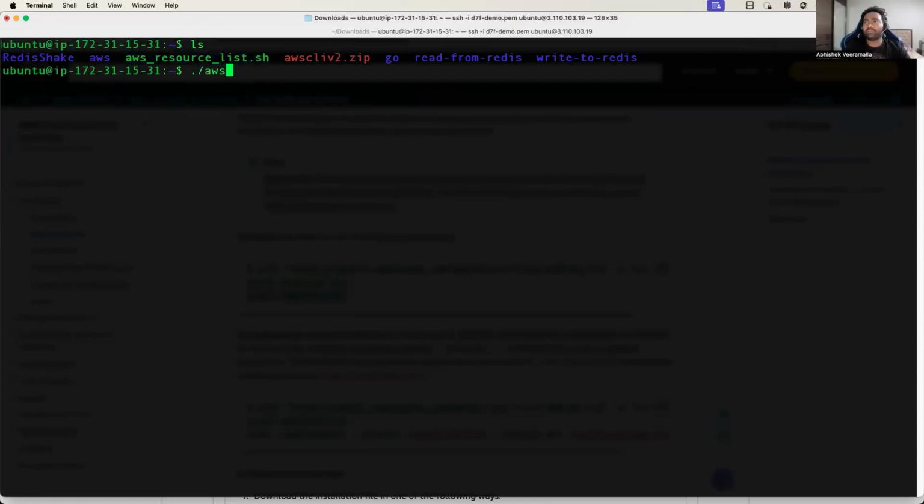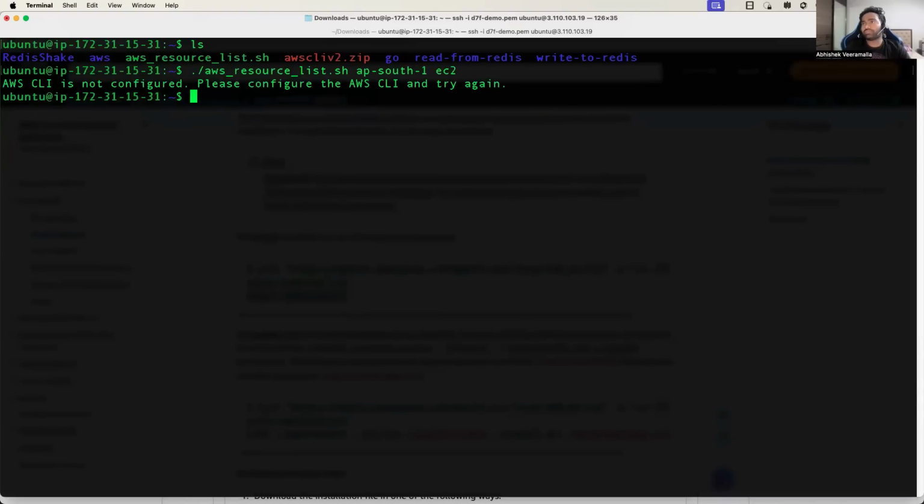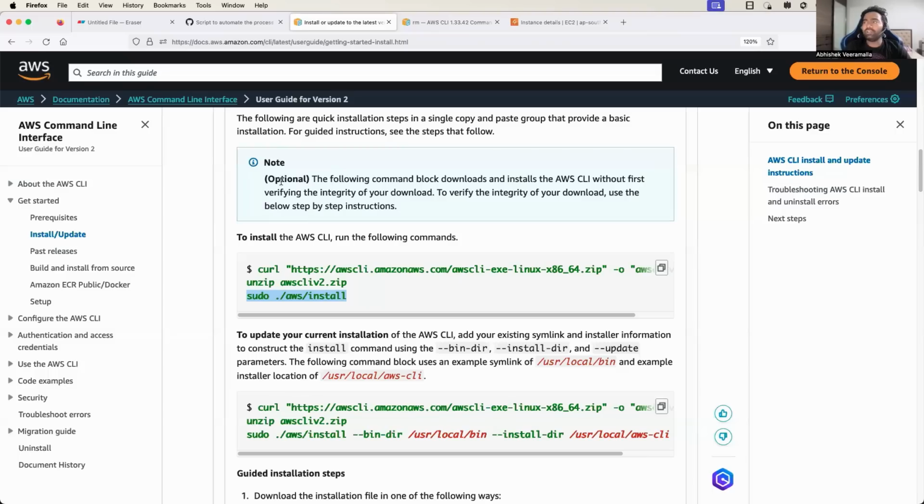So now if I do aws_resource_list.sh followed by ap-south-1, followed by ec2. It said AWS CLI is not configured. That means the installation error is gone. Now it asks us to configure. How can you configure? Very simple.